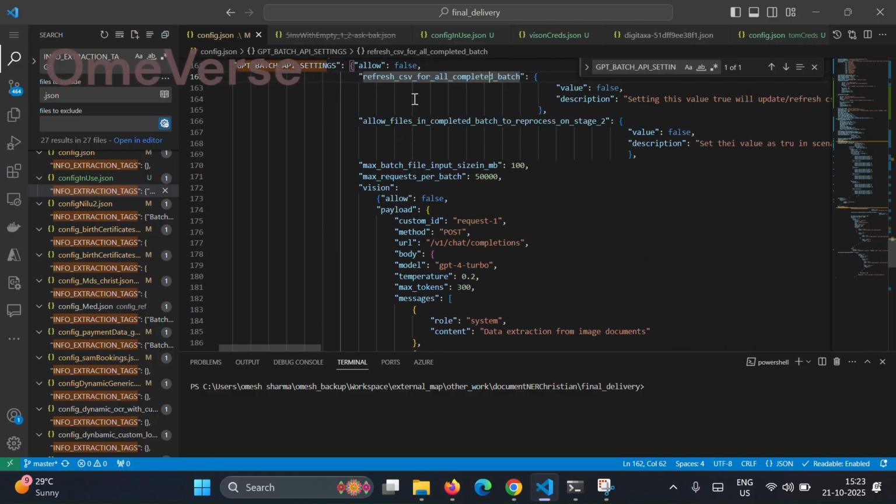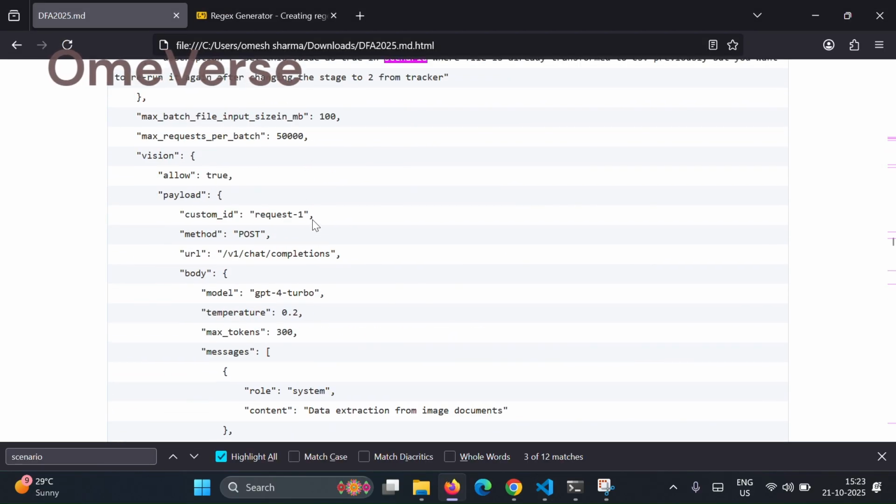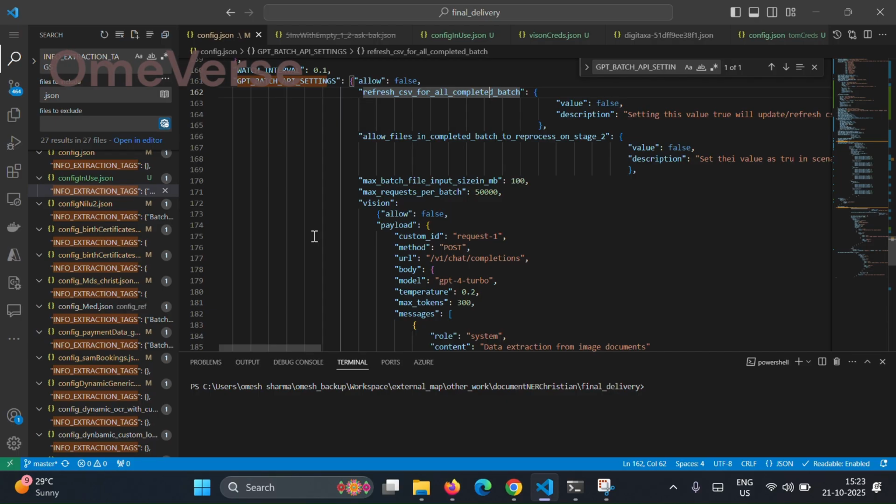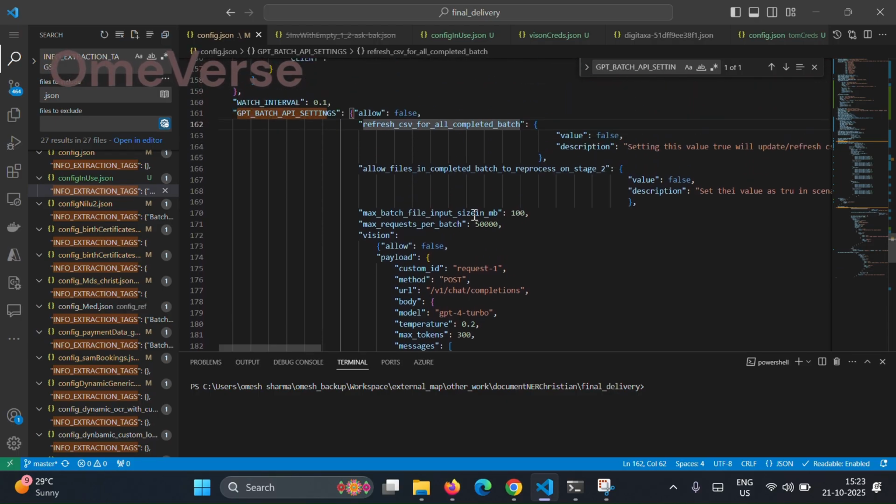So this is true. And for vision, if you want to use the vision API, you have to set vision as true. For text, you have to set text true. Text means we are doing a Google OCR as earlier, but then we are passing the text to ChatGPT. But for vision, we are just setting it to true directly. So based on that, we have to update the token here.